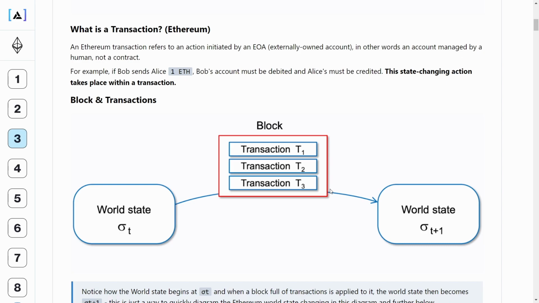A transaction may not actually be taken alone. It could be bundled along with other transactions in a particular sequence. So these transactions could be part of a block. And once a block is finalized, we can visualize that the block takes the Ethereum virtual machine, or the Ethereum blockchain, from sigma t state to sigma t plus 1.